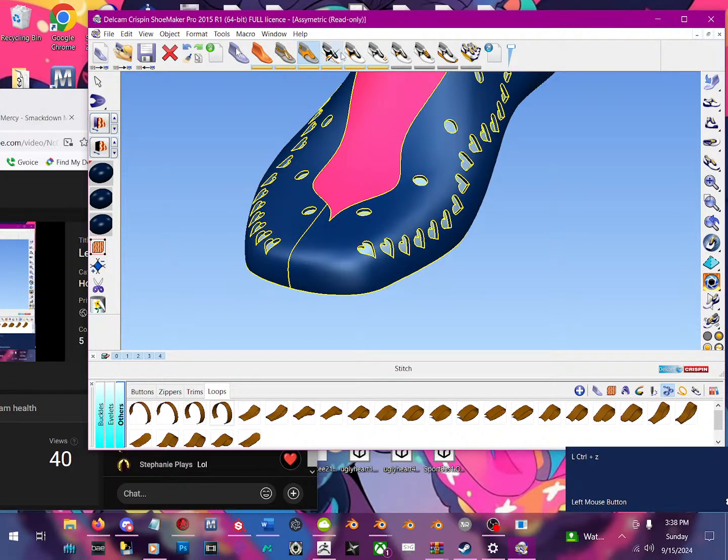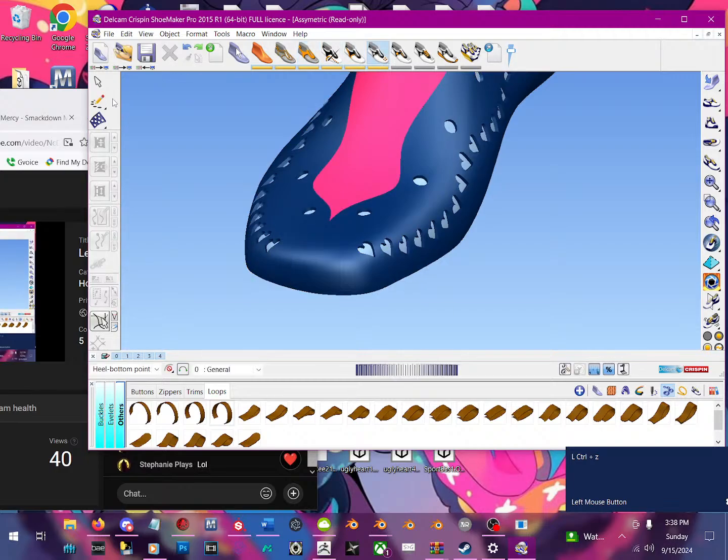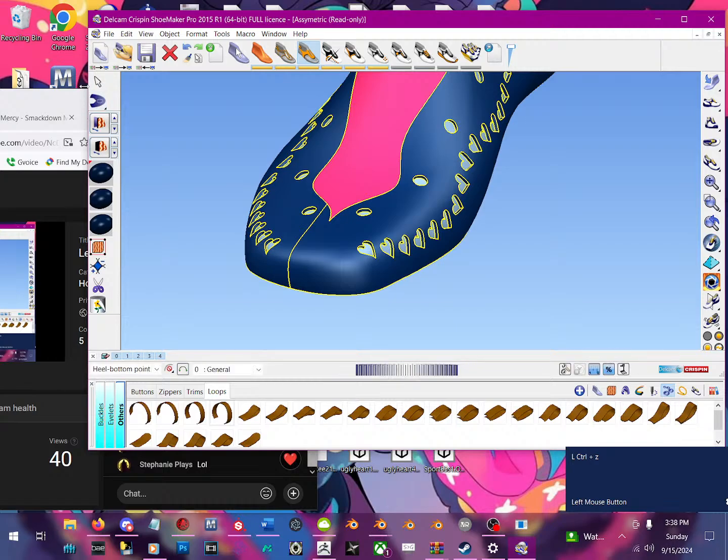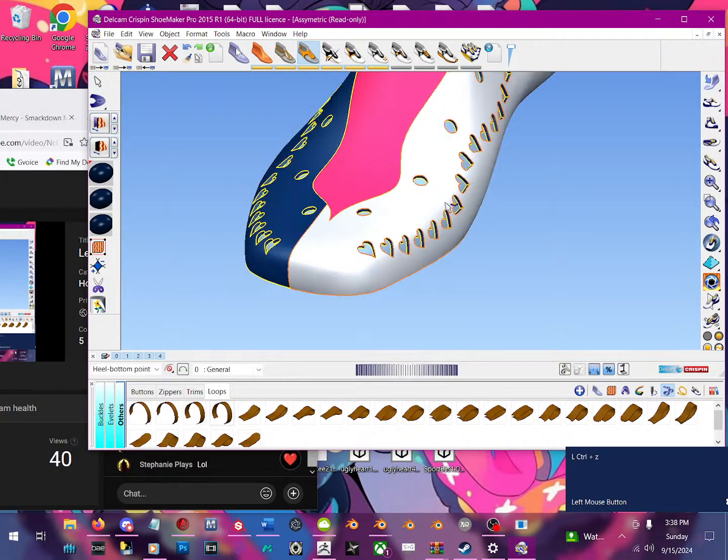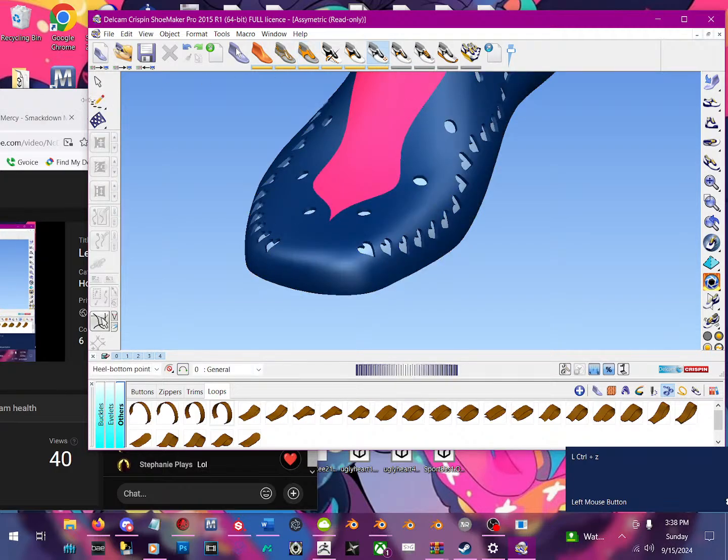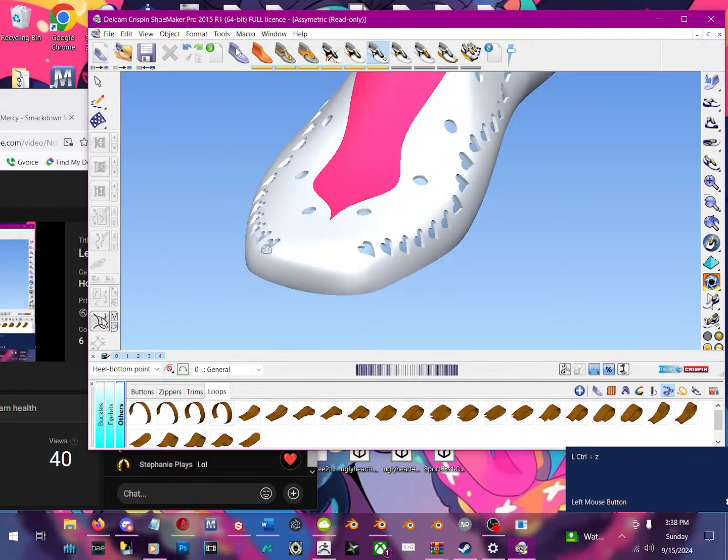Sir, I would like for you to not do this. Please. Do we even need laces? This is why I said use that boolean thing. There needs to be a button in here that says delete punch holes.